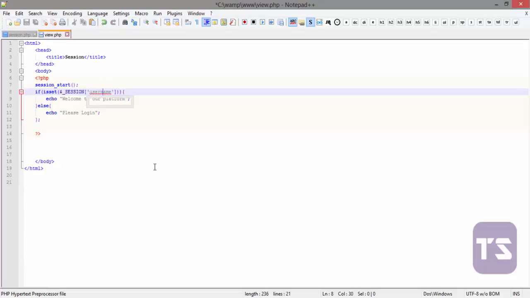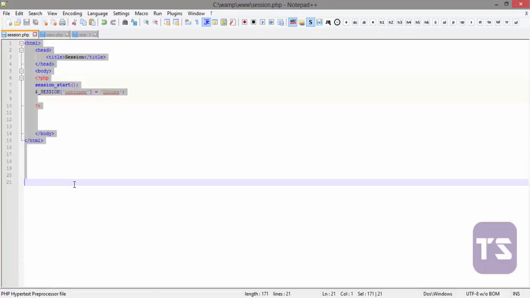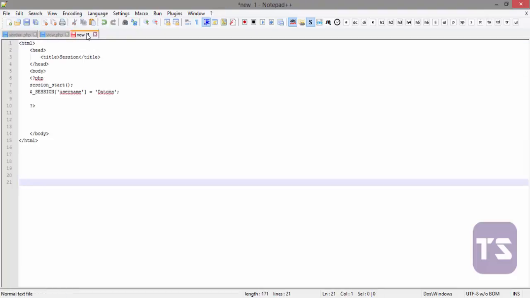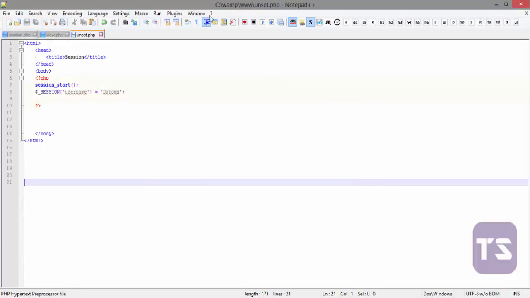Now we're going to look at how we can unset these sessions, and to do that we need to call on a different function called unset. Now we have a set and we have unset. We've always been using the set. Now let's look at how the unset works. So I'm going to create a new file. I'll just copy this and paste it here, and I'll call this unset.php.